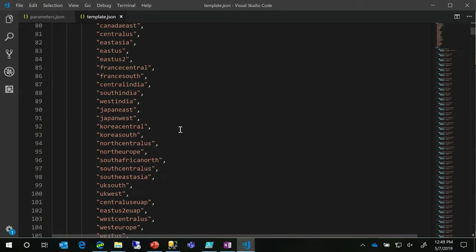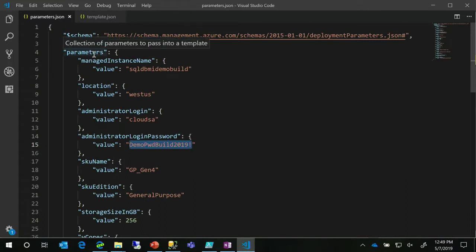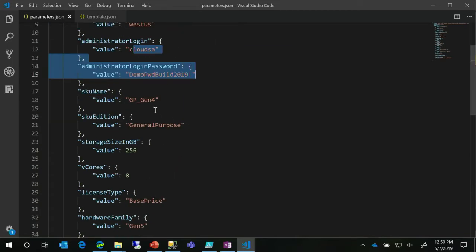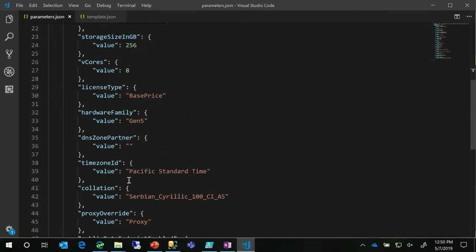I will get to that in a minute. But what you see in the portal blade is the parameters that you see in the parameters JSON file. So here I have defined an instance name I'm going to use, the region where I'm going to deploy, username, password for my admin, the deployment SKU, like I'm picking a Gen 4 general purpose, 256, 8 core, etc.